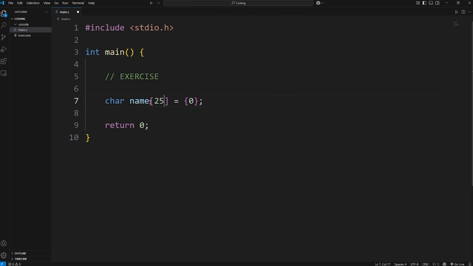Now, if this is an array of strings, we'll need 2 indices. We need 2 sets of straight brackets. If this array is going to be empty, we do need to set the number of rows. Let's say that we can store 3 names. We have an array of strings. It can hold 3 names, and each name has a maximum size of 25 characters. Since this is an array of strings, let's rename name as names, because it can hold multiple names, not just one.